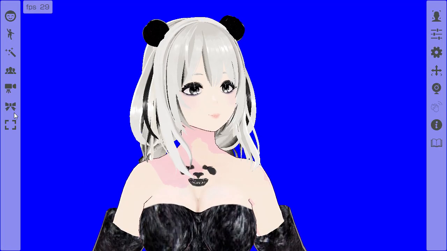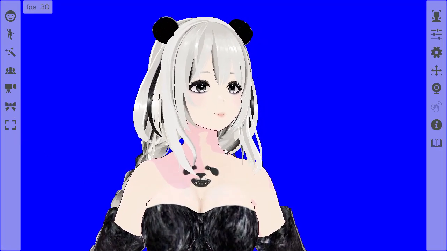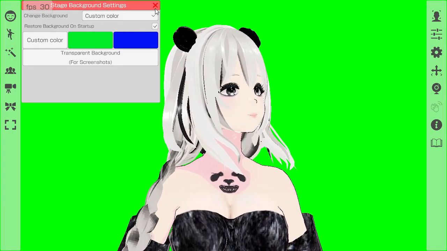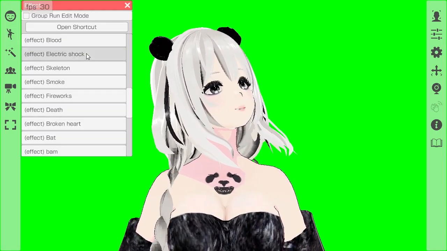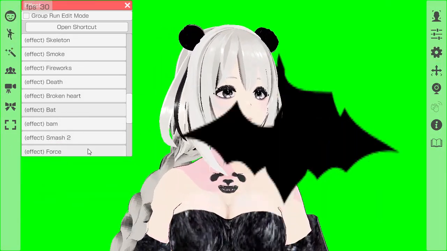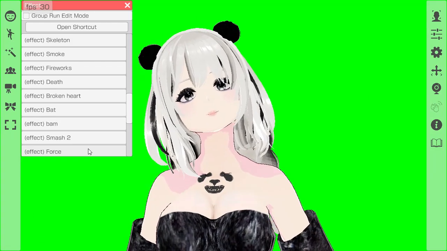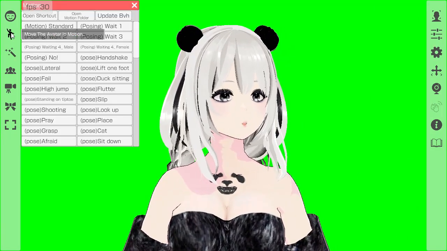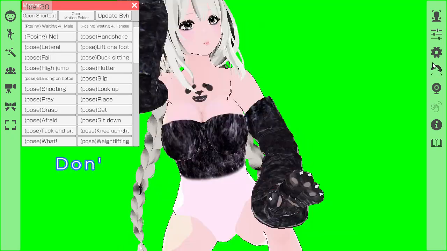Then you can change the background to a solid color or upload a picture. Having a transparent background is really convenient if you want to make thumbnails for your YouTube videos. Let's check out the effect page. See, there are a lot of effects you can use, but I recommend you have your own background picture instead of a solid color because it won't work well when you're recording videos.